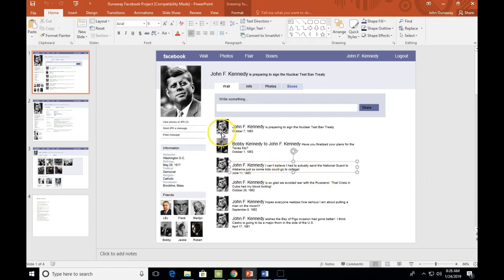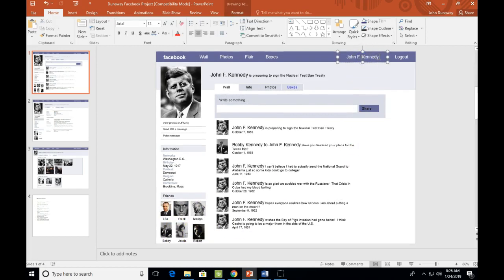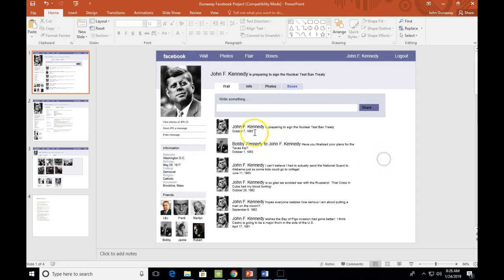You're going to change all of these from John F. Kennedy to the person that you choose to do. You're going to find friends of that person and try to make the pictures look like that. You can grab and move things. You can edit the names up here. You can edit their text and the posts right there. Everything in here is editable, and it's really cool.